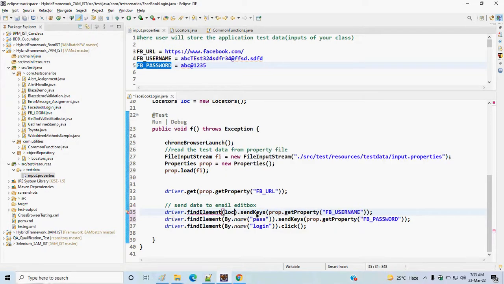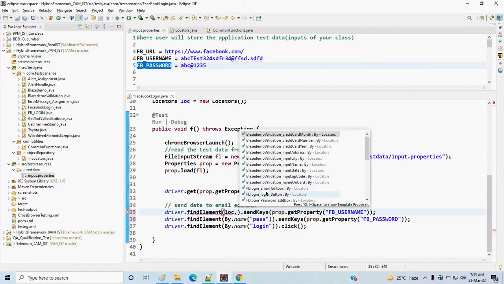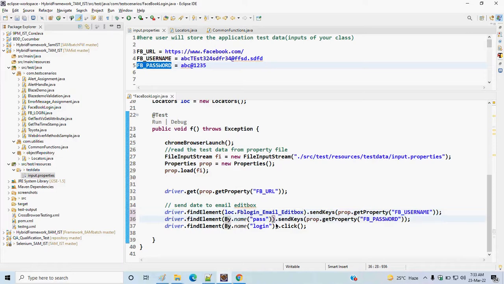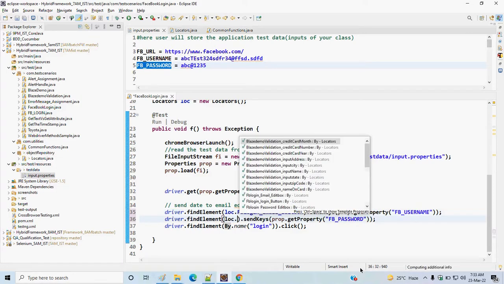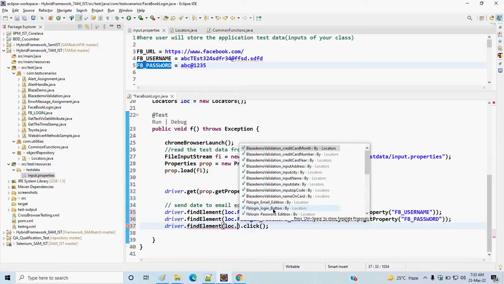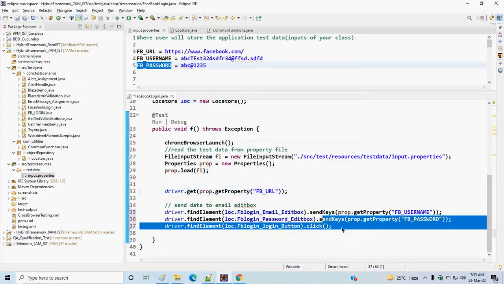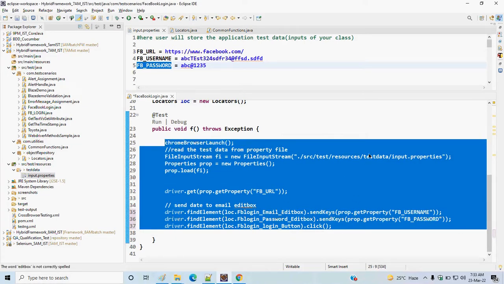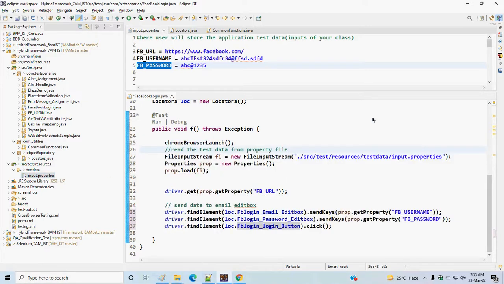Okay. Loc dot Facebook email. Loc dot password edit box. Loc dot my login button. See, in this code, have you seen any hard-coded things here? The locator is taken from the locator class, and the input data is taken from the property file. That's it. Understand, guys?